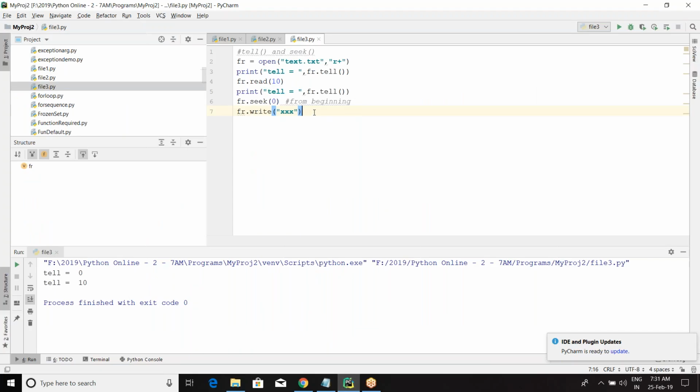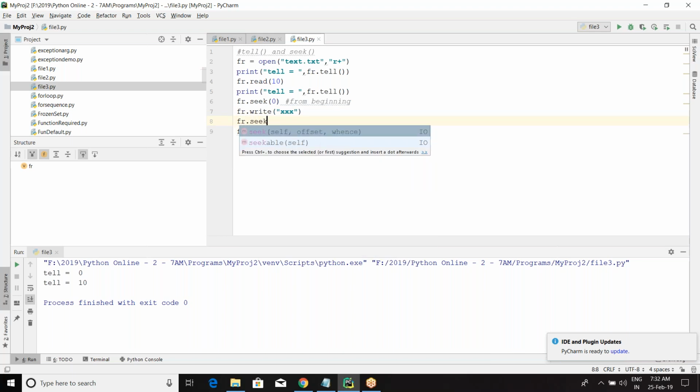Now once you write xxx, if I say fr.seek 0, 2, what does it mean, 0, 2? The 2 indicates from end. Got it? So after writing 3 characters, if I say fr.seek 10 comma 1, the 1 indicates from current location. From the current location, how many bytes are you moving? 10 bytes.